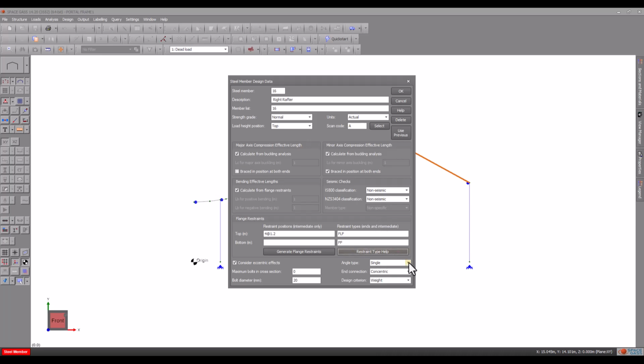For angle sections, you must specify if they are single or double angles. This setting only applies to design mode and not to checking mode. Connections are assumed to be concentric, however you can also choose between various types of other end connections. This affects the eccentric end moments and shear lag. Finally, the design can be based on minimum weight or minimum depth.